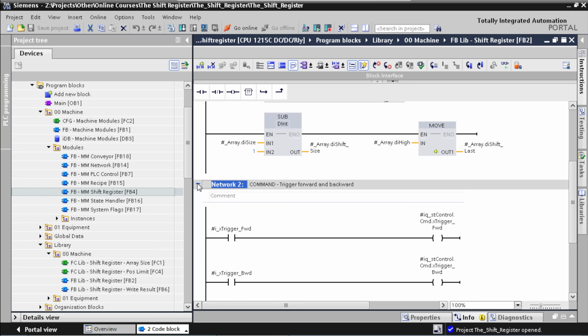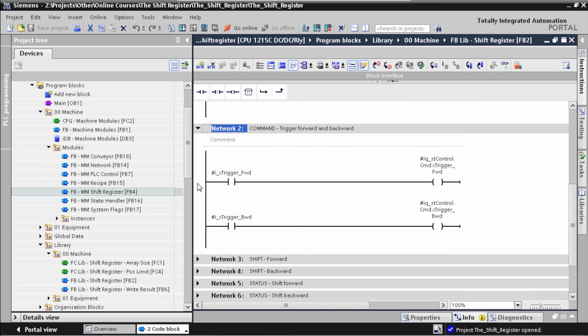Network 2 reads the trigger signals from the input parameters and writes them into the control structure of this shift register module. And this is just a good solid habit to get into. Writing important signals, important sensors, counters, steps into the data structure of your module makes life so much easier when you're monitoring the module or you're setting up a data trace later on. It keeps all important module information organized in one place.